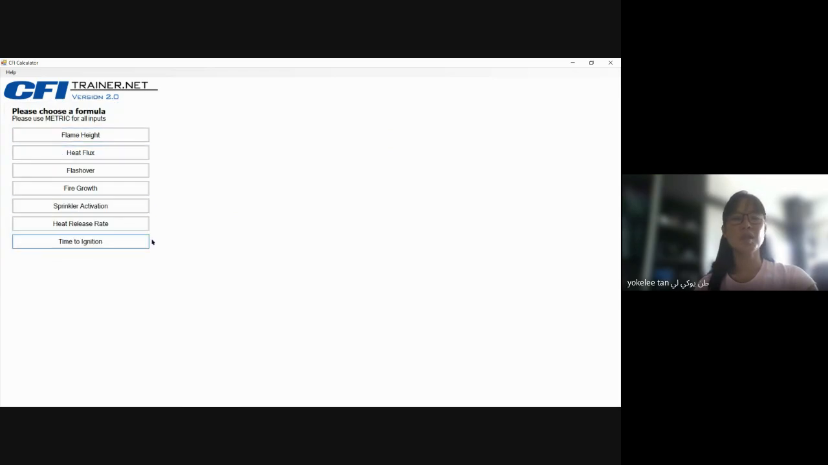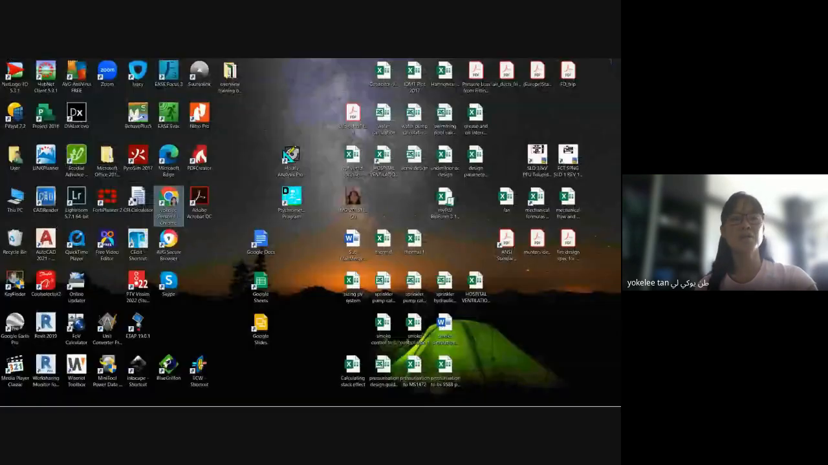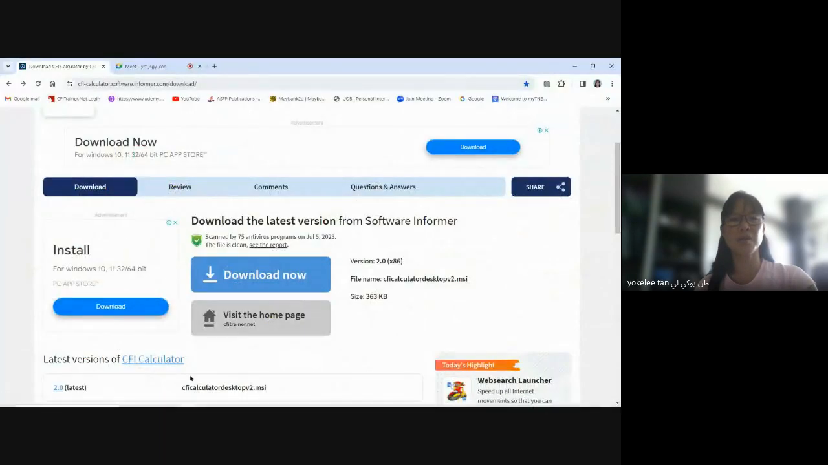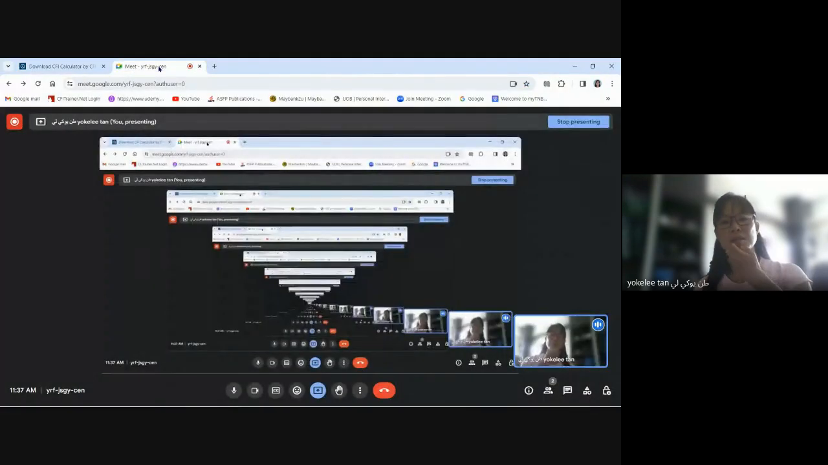But you need to Google this heat flux. You need to Google the material. Just now we can calculate the heat flux. So you need to know the ignition temperature and the thermal inertia of the material. Okay. So this is what you can do with a CFast calculator. So with this, I will end my recording. Okay.